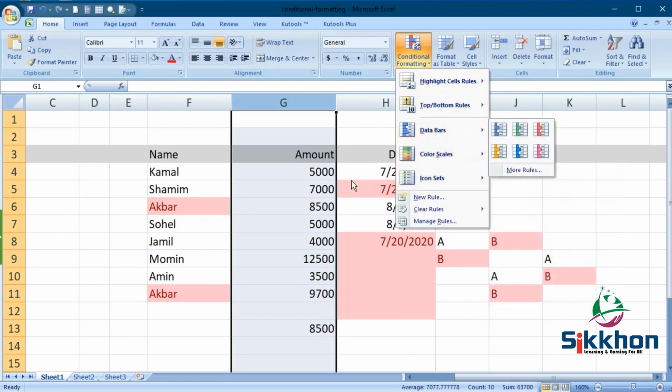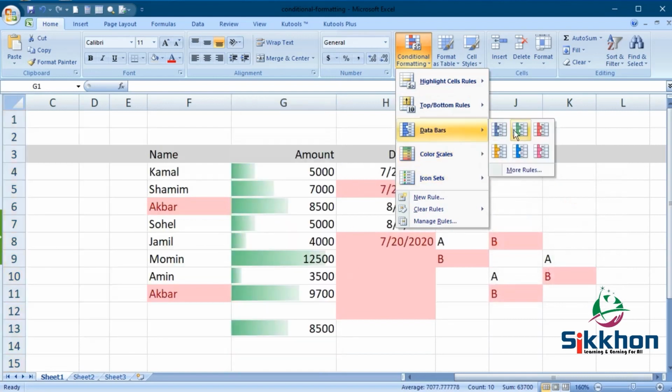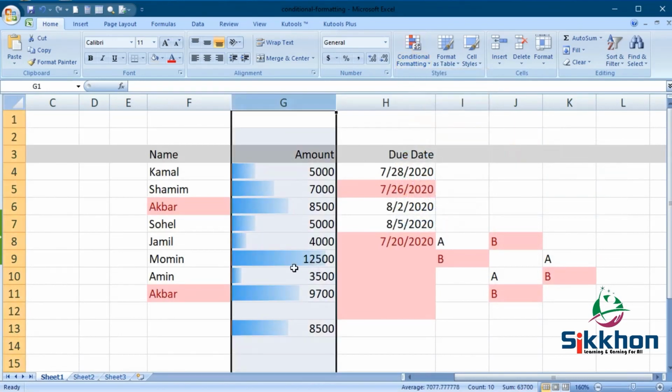Data bars are simple. If I am doing any collection document and I want to do color measurement and make an analysis report, that means in the column, if a bigger value is present, it will have a more colored bar and the shorter values will have a shorter colored bar. So we can understand, just like an analysis, which data is bigger and which is smaller.